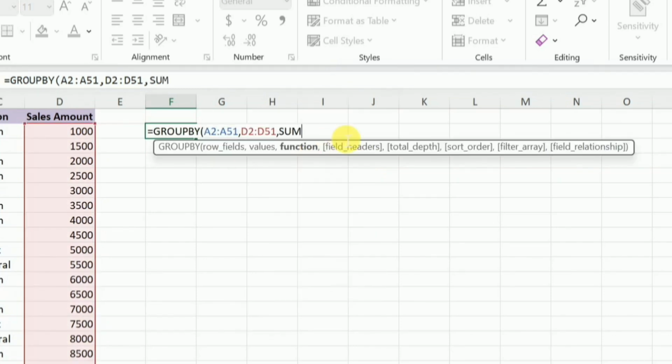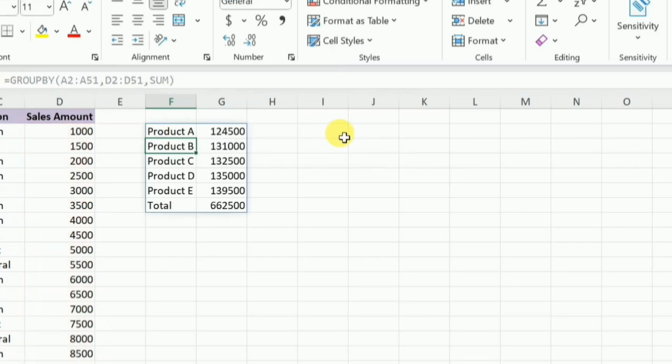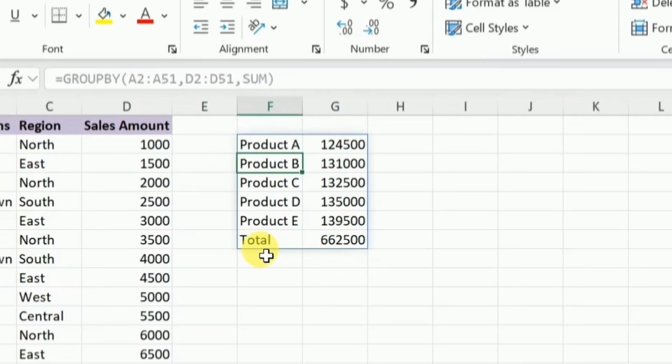After this, all the other arguments in this function are the optional ones. I will be explaining each of them in the later part of this video. Here I am just closing this bracket and hitting enter to get the results. So you can see that all the products are grouped along with the sales amount, and at the end we have the total sales as well.